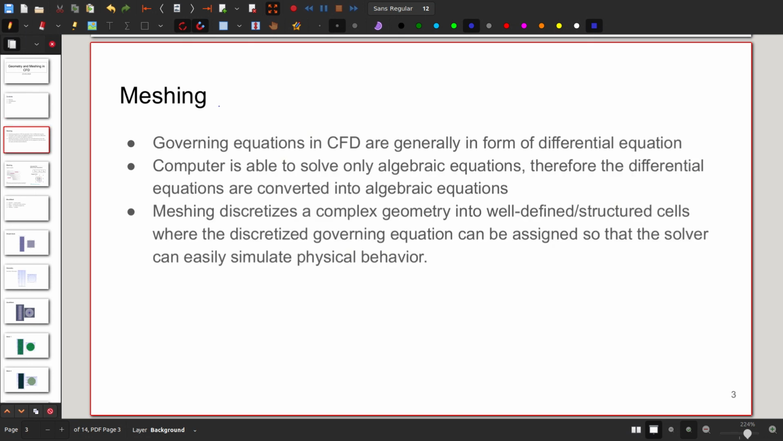So first of all, in CFD we see that the physics of the problem are generally represented by mathematical equations. Here the equations become the governing equations, which are generally in the form of differential equations, and we know that the computer is not able to solve those differential equations, so we tend to discretize them in algebraic form, and these algebraic equations are finally solved by the computer.